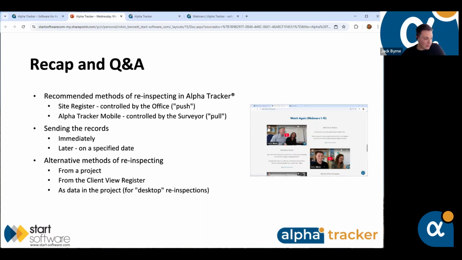What is the best way to work out what is due a re-inspection each month? Okay, so there are reports built into Alpha Tracker for that, which can give you that information. You've got a whole reporting system in here, and there are reports built in which tell you when re-inspections are coming up. You can also see it through the client portal, so your clients can see the re-inspection dates on site. So those are the two key ways: either through the portal view or through one of the reports that are built in. On the reports, if you just search for the keyword inspections, you'll find the main one for that.